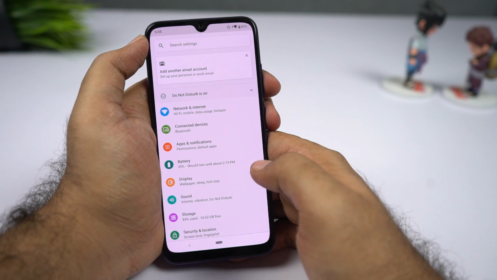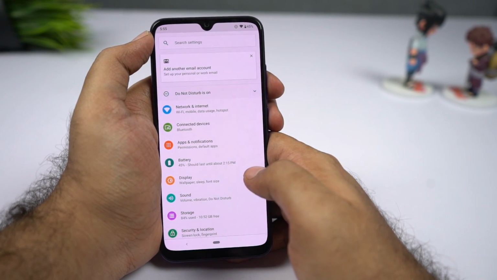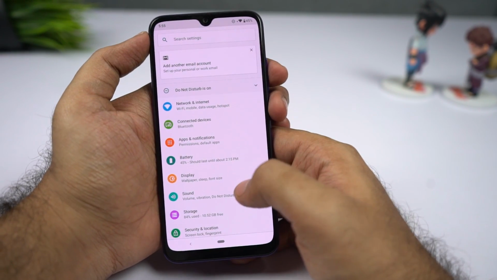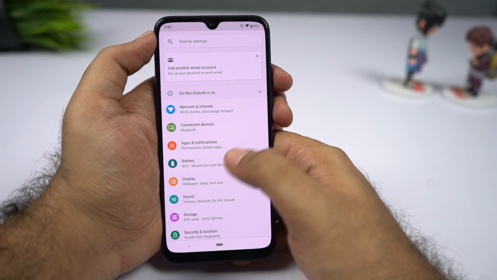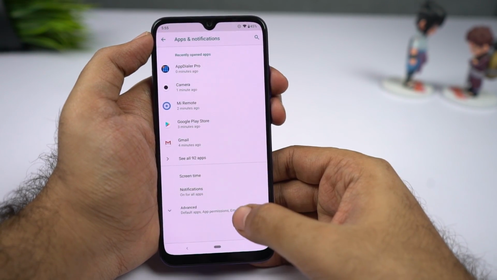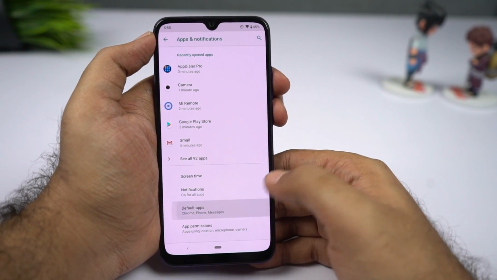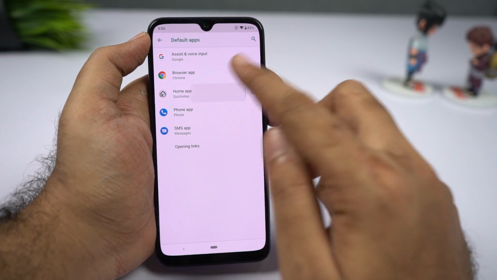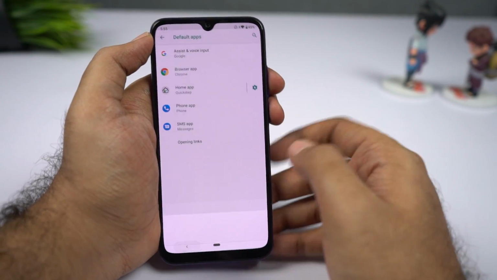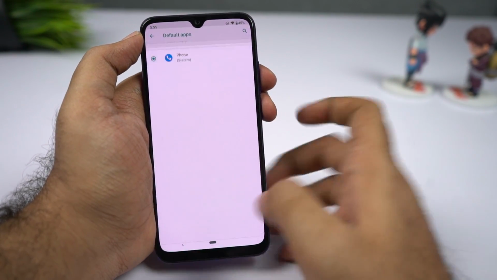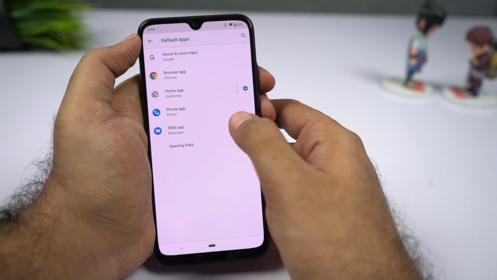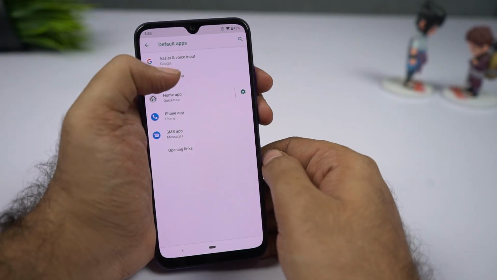Next, if you want to change your default launcher, default browser, default phone dialer, or default SMS application, this is what you need to do. First go to settings, then select apps and notifications. Now select advanced and select default apps. Now from this page, you can change your default launcher to something like Nova Launcher or something else. You can also change your default phone dialer application, default SMS application, and you can also change your default browser.